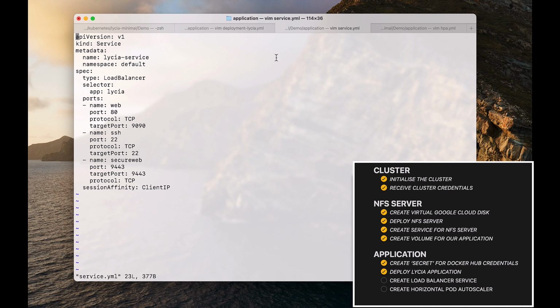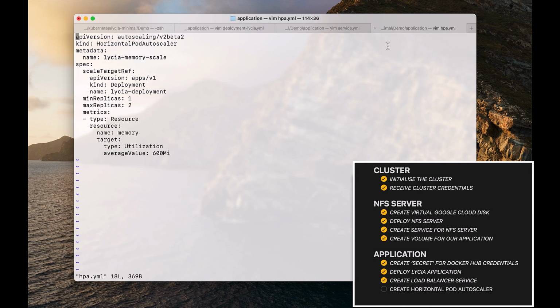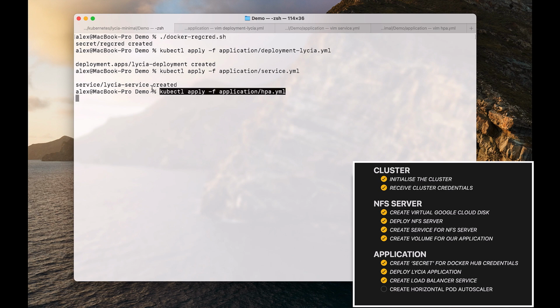Next, we create a load balancer service to distribute the incoming requests evenly across Lycia runtime instances. In the config file, we specify ports and session affinity types. We finish with a horizontal pod autoscaler service. Its purpose is to run new Lycia containers once the incoming load reaches a certain limit. In the configuration, we specify the minimum and maximum number of replicas and the memory utilization metric.